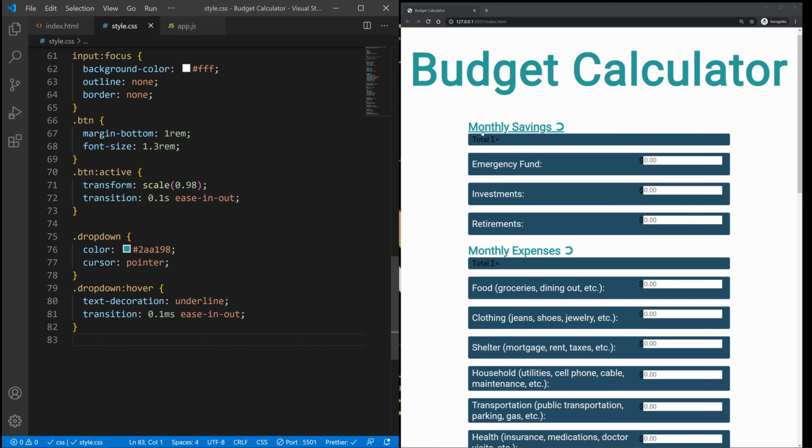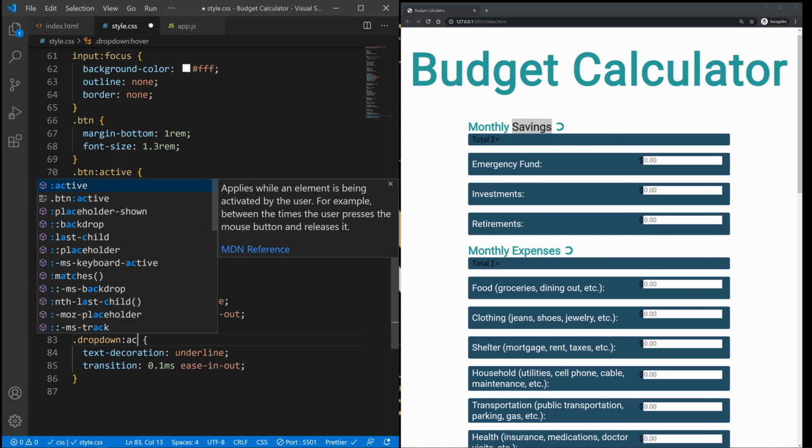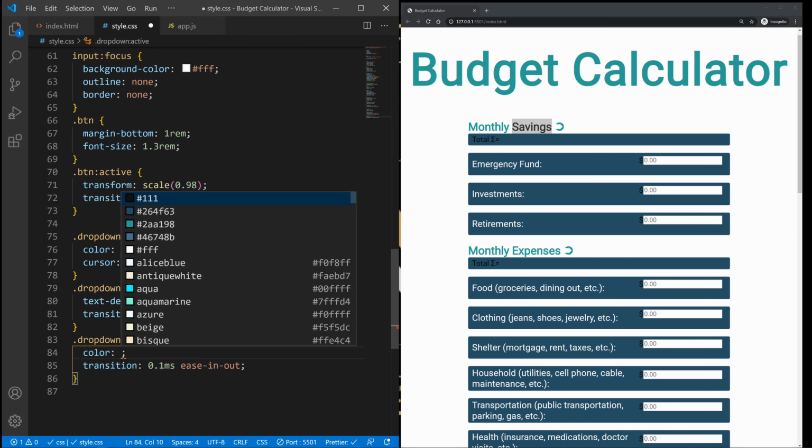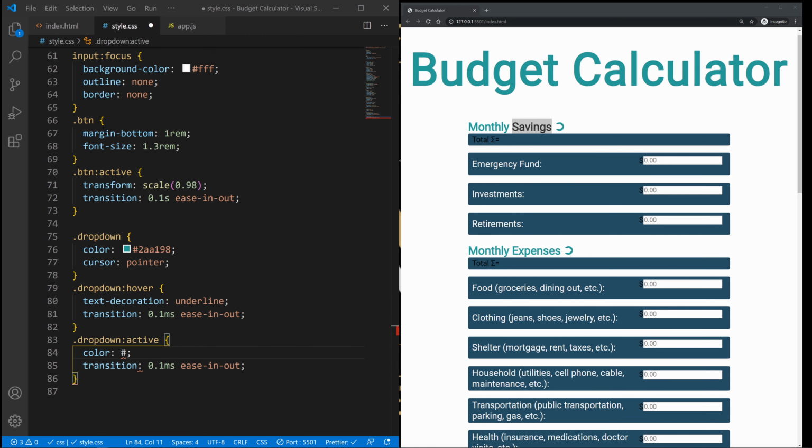Now I also want a color change when it's activated, so when I click on it. So I'm going to use active again, and I'm going to change the color to a hash of, actually, the same color that this is. So I'm going to use hash 46748B. Now let's take a look. If I click on one of these labels, you can see the color changes.